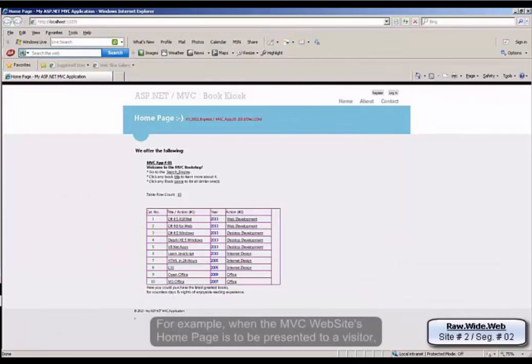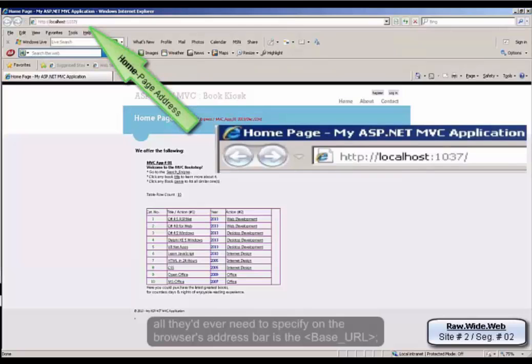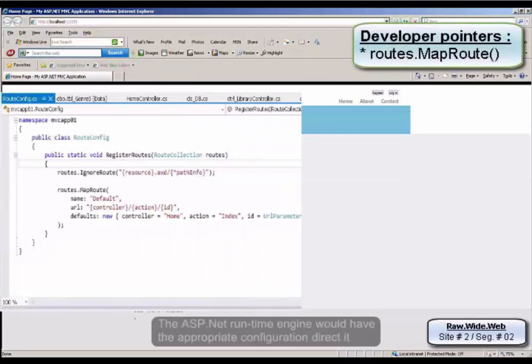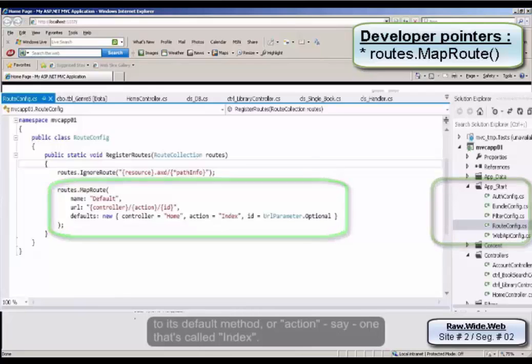For example, when the MVC website's homepage is to be presented to a visitor, all they'd ever need to specify on the browser's address bar is the base URL. The ASP.NET runtime engine would have the appropriate configuration directed to hand control over to a default home controller class, and specifically to its default method or action, say, one that's called index.